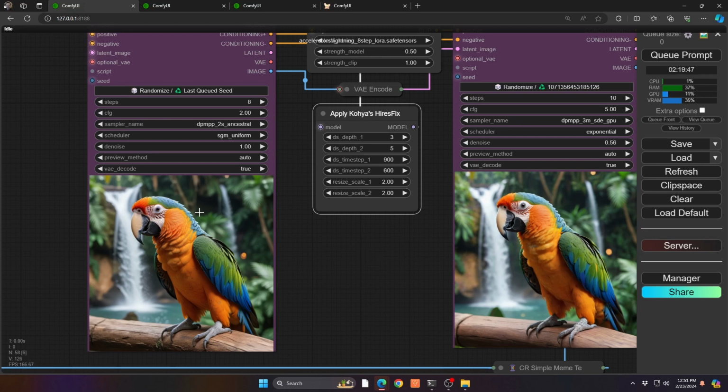But where it really shines is if you increase the resolution, especially if you do it very wide or very tall. If you don't use this node, you'll have multiple half-merged people that are dispersed amongst your image. So like in this case, you may have many different parrots, but they look identical, and some may be missing a head or something. So this actually fixes that. And I found good results with 3, 5, 900, 600.